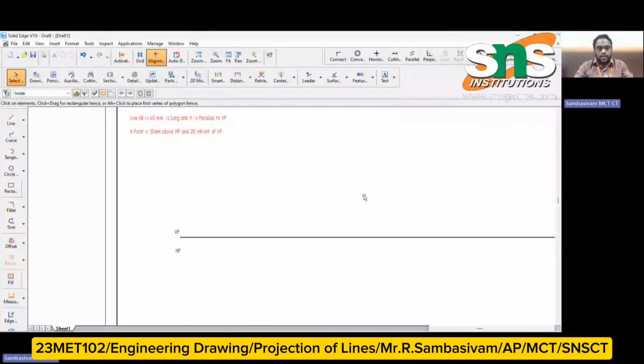So now this is the line AB, right? The line AB is 40 mm long, similar to the previous problem, and it is parallel to HP. In the previous problem, we discussed perpendicular to HP. Similarly, point A is 35 mm above HP and 20 mm in front of VP. As in the previous video, we have to imagine how the line will be projected in that particular region.